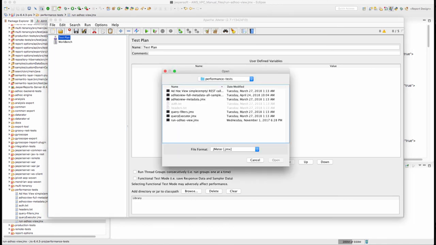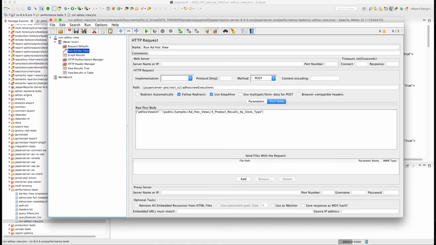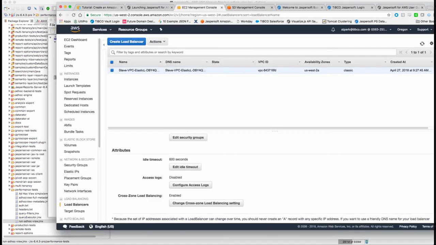So let me come in here and open the run ad hoc view. I'm going to change a few things in order to make the script work. First thing I do is I go into the run ad hoc view. Now we don't have ad hoc view executions in the REST API anymore, so I'm going to change that to report executions. And I'm going to change this ad hoc view URI to report unit URI. And I'm going to change this report. What I'm going to do is run a report that is based on an ad hoc view.